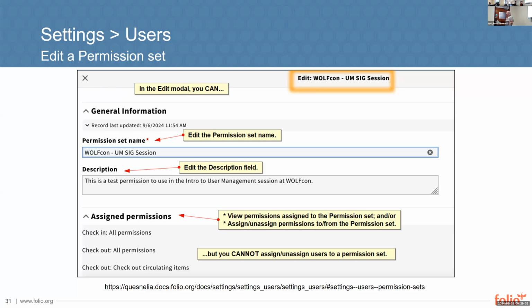And I have to admit, I omitted something, or I made an error here. I said you cannot assign or unassign users to a permission set. That I need clarification. You cannot do that in the assigned permissions accordion. So, in the assigned permissions accordion, you can view and you can assign and unassign permissions.